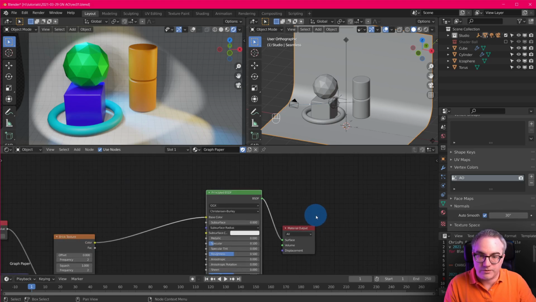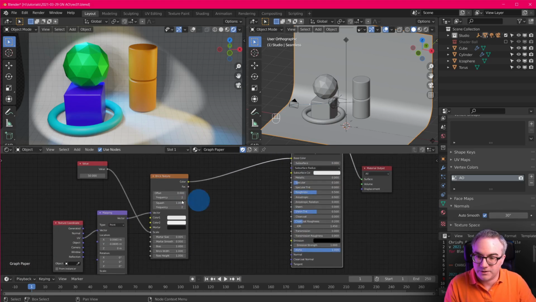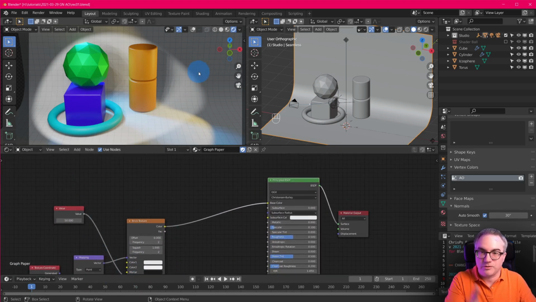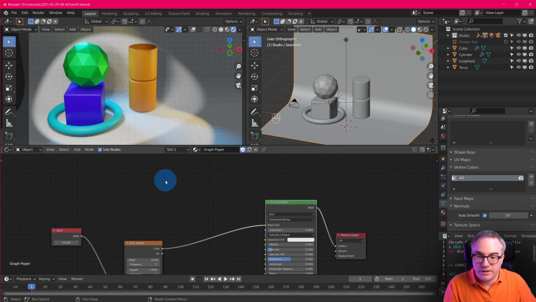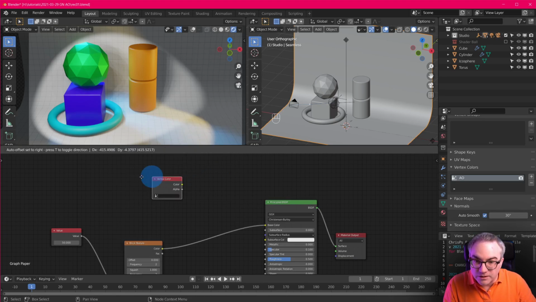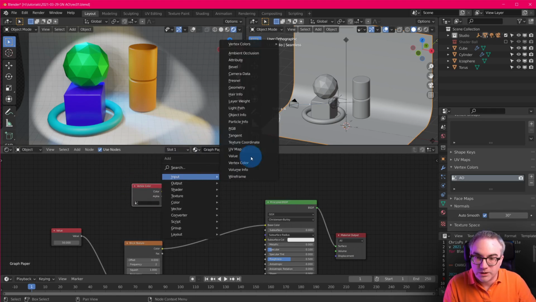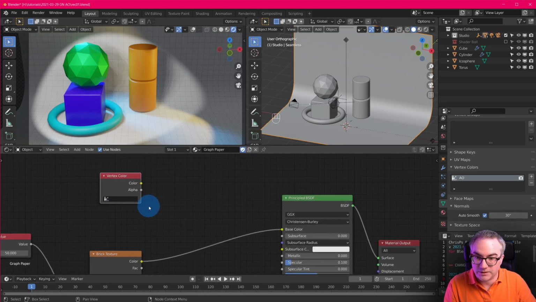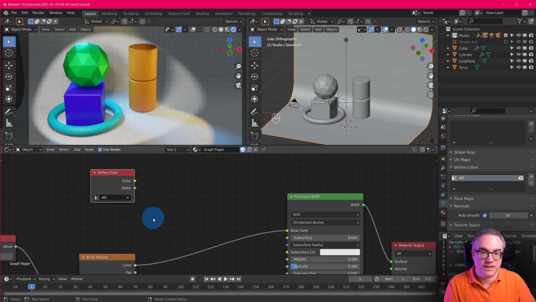Where is it? Here we have the principled BSDF. Like I said, this is just that brick texture making that grid pattern. Now we can go Input, and we can input a vertex color. So we're not using the ambient occlusion node, we're using a vertex color. Now we can pick our ambient occlusion vertex color that we have over here.